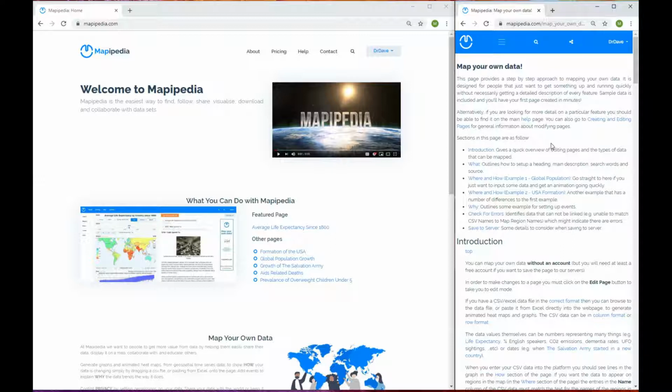Alternatively, if you are looking for more detailed information on a particular feature that might not be covered on this page, you can click on the main help page. There's a link here. There are also links in the footer as well.